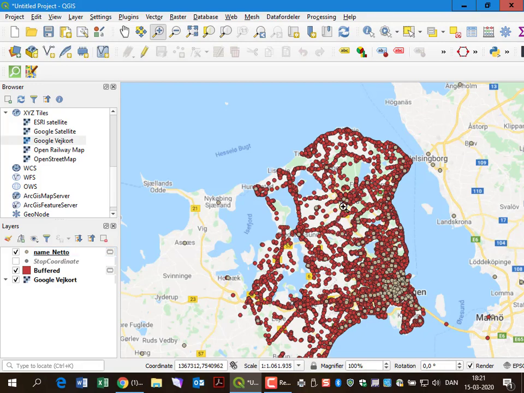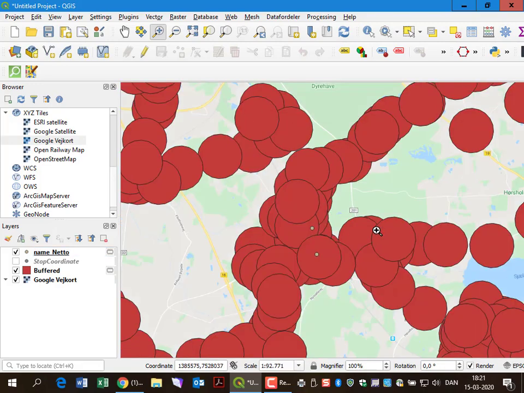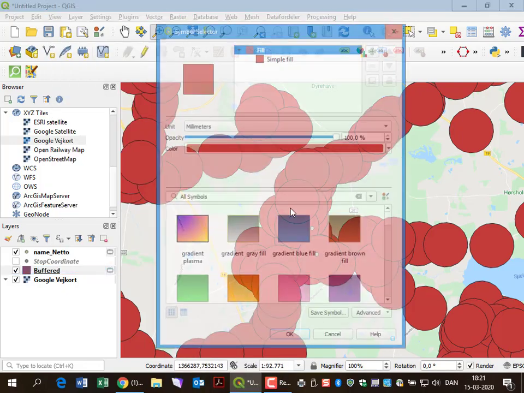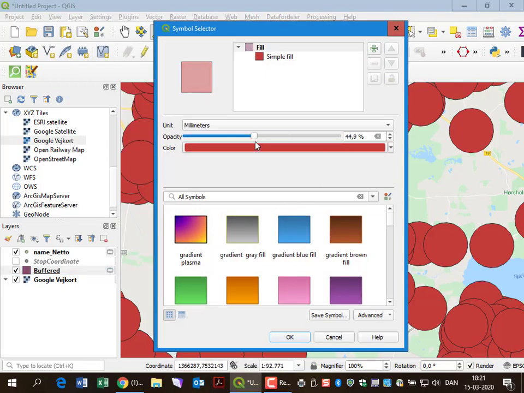Let's zoom in a little closer to see what we're talking about here. And now you see things in a little different scale. In fact, let me make the buffers transparent. Let's make these a little transparent so that you can kind of see what's underneath there.